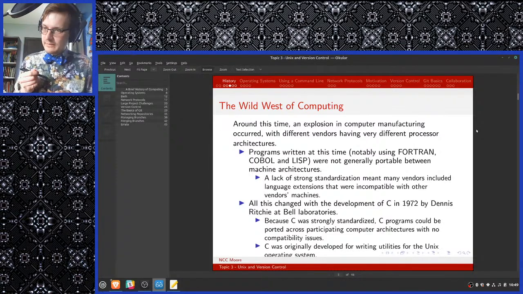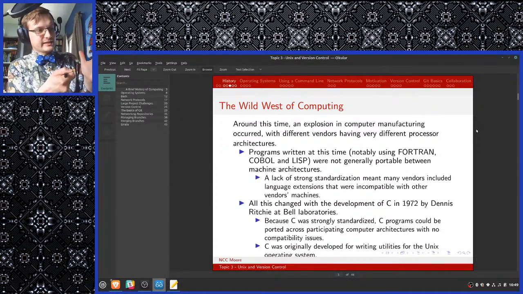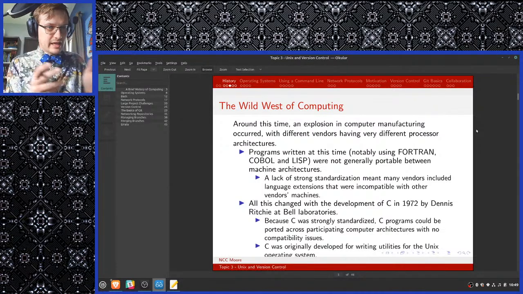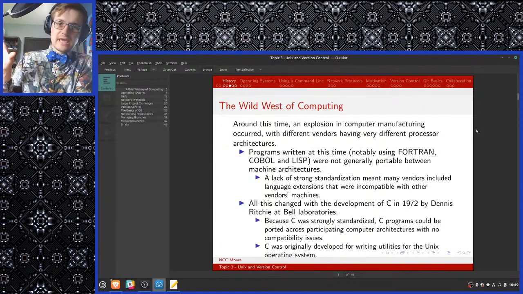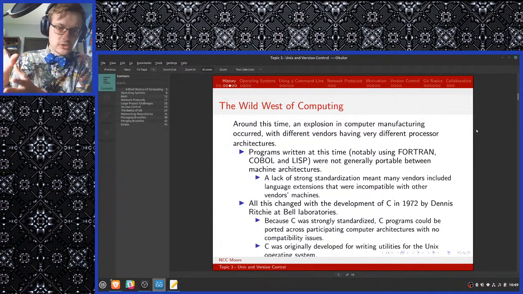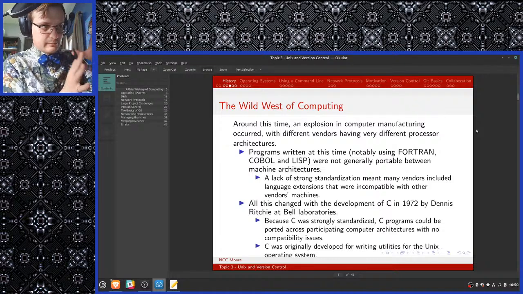You couldn't just pop a disk in, write the program to the disk, pull out your floppy disk, put it into the next computer, and then expect that program to work. It wouldn't work because computer A had a different implementation of COBOL or Fortran than computer number two.